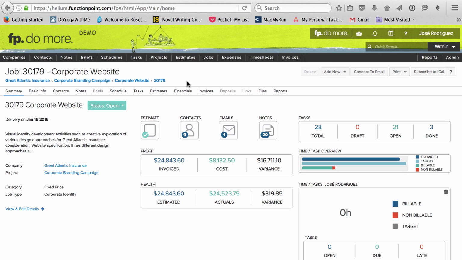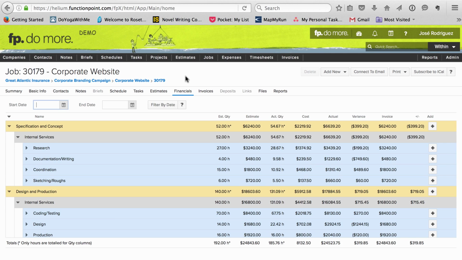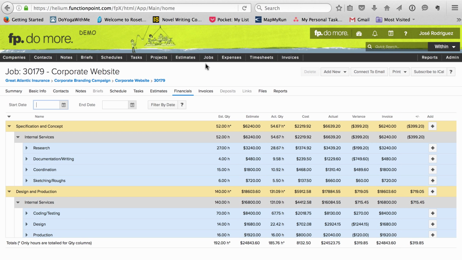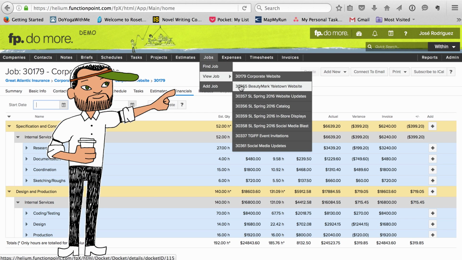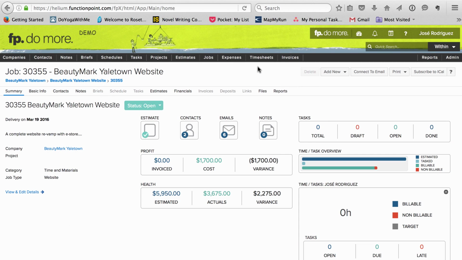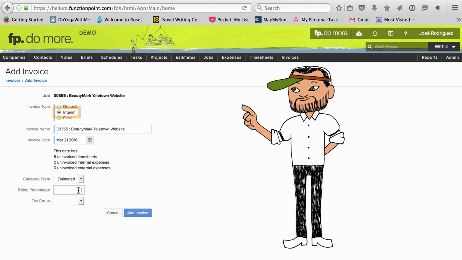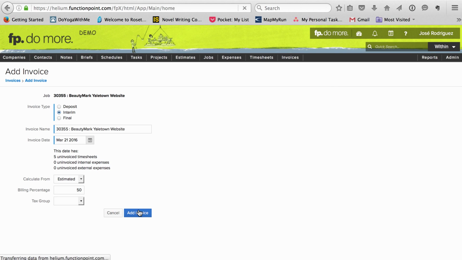We bill based on fixed prices. That means invoicing what we negotiated with the client instead of the actual value of our time and expenses. Sometimes I just need to bill a single job, like this website for example. As work gets done, we invoice at predetermined intervals. At 50% completion, I produce an interim invoice for 50% of what we estimated the job would be worth.